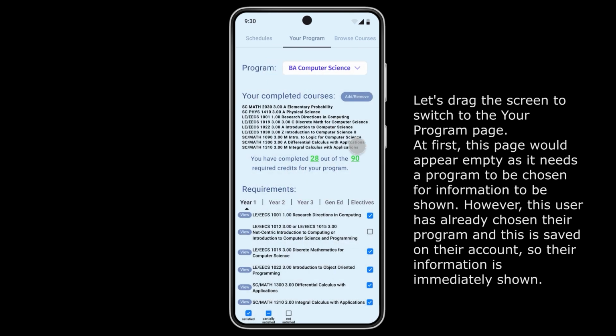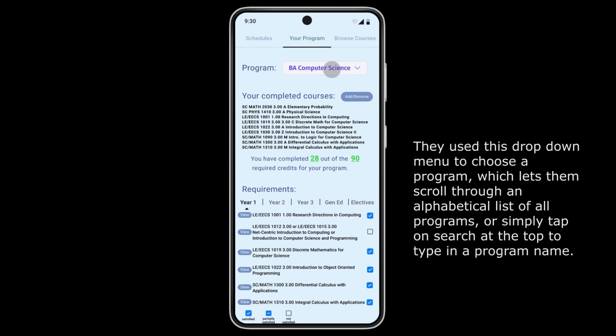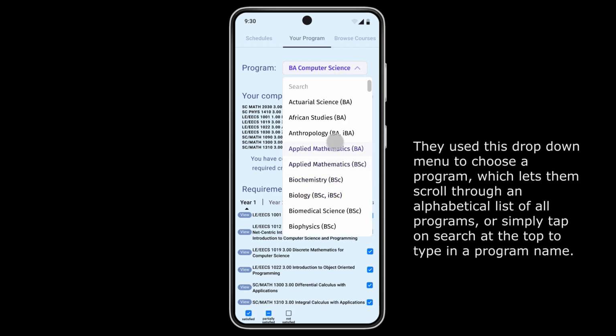At first, this page would appear empty as it needs a program to be chosen for information to be shown. However, this user has already chosen their program, and this is saved on their account, so their information is immediately shown. They used this drop-down menu to choose a program, which lets them scroll through an alphabetical list of all programs, or simply tap on Search at the top to type in a program name.